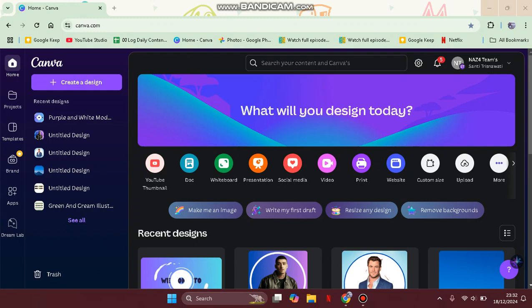On today's tutorial, I'm going to show you how you can create stunning AI generated images using Canva's Dreamlab. Dreamlab is a pretty new feature on Canva where you can make images using prompts or the descriptions that you want. You can just click on this make me an image option or go to the Dreamlab directly by going to the left panel here on canva.com.